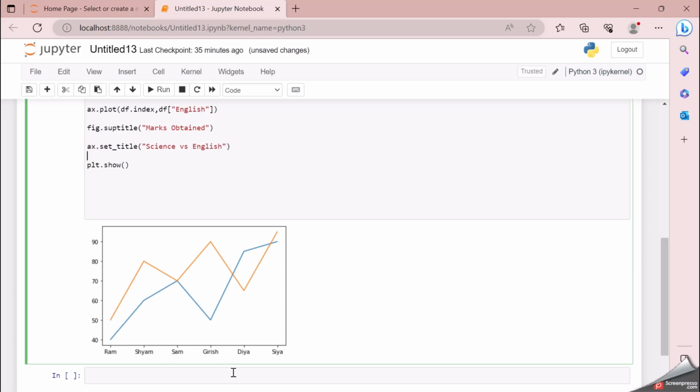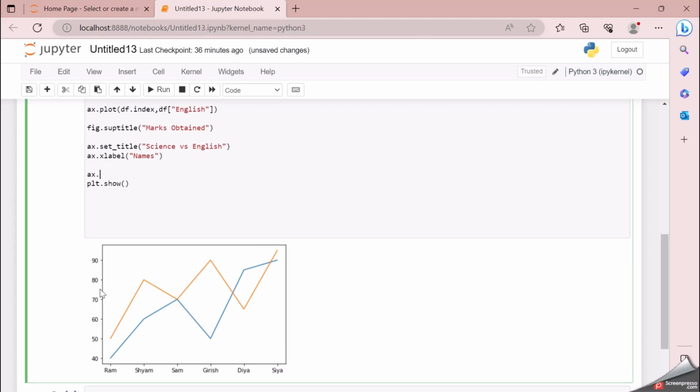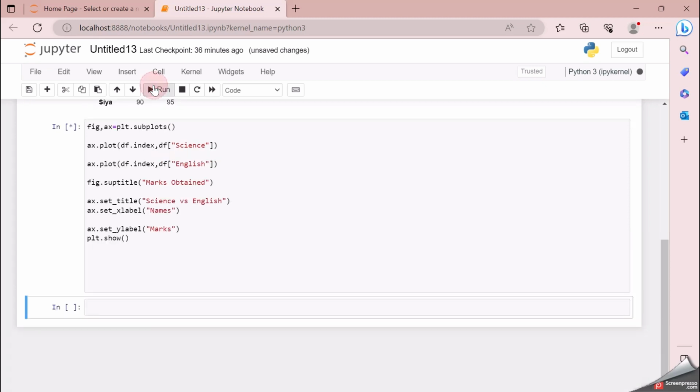Then I'm having my X label. Let us give a label for X axis and Y axis. So ax dot set underscore x label, I'm giving it equal to names. Similarly, ax dot set underscore y label. Now let us have it as marks. So after completing all these things, now let me run the code.